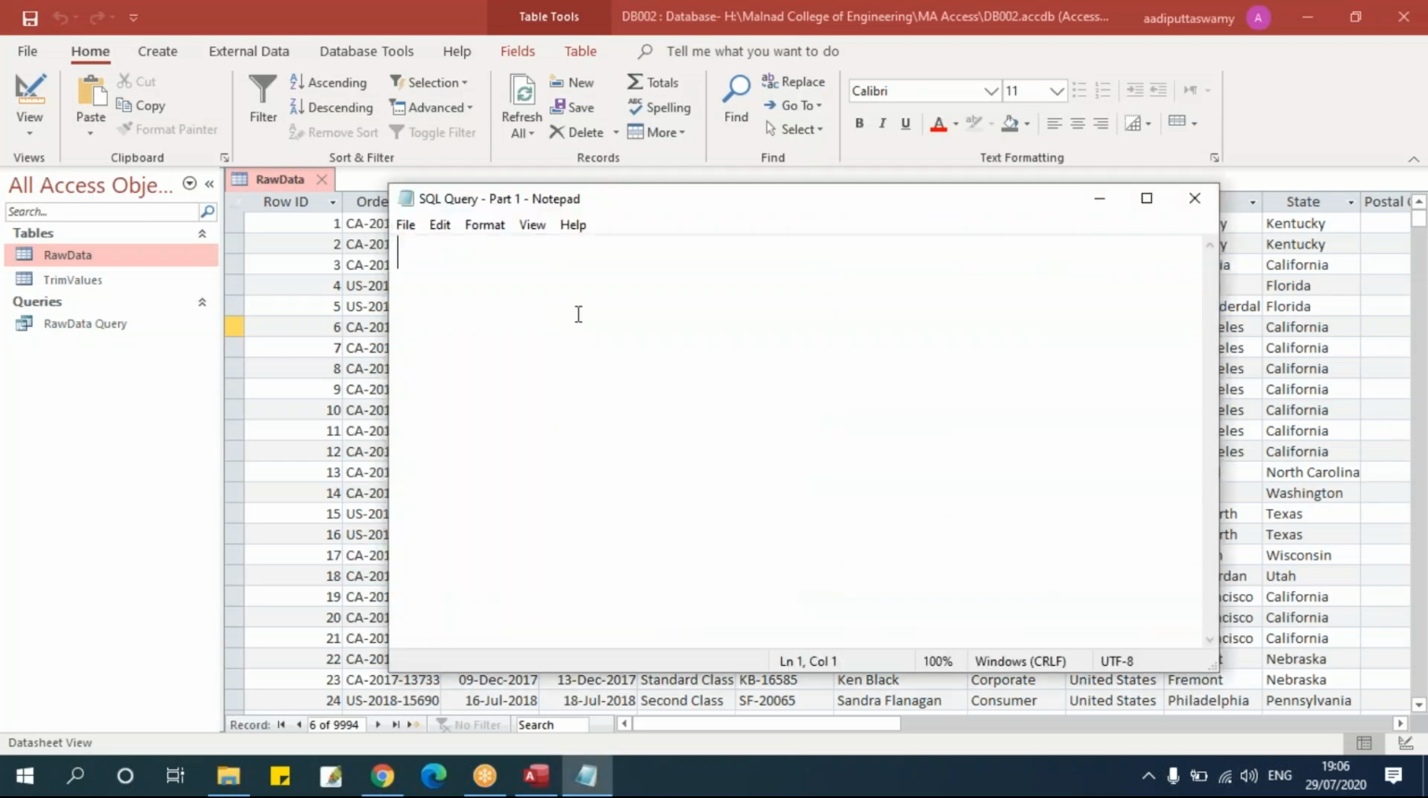So in this session, we'll see how we can start working on SQL, that is structured query language. First, we'll see what is this SQL. It is nothing but structured query language. So what is a structured query language?